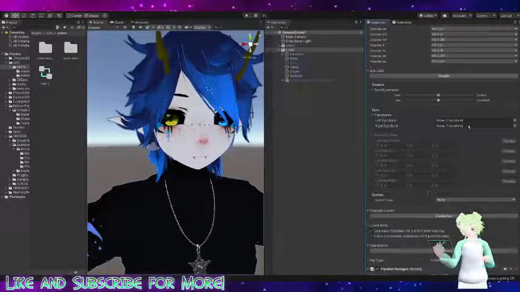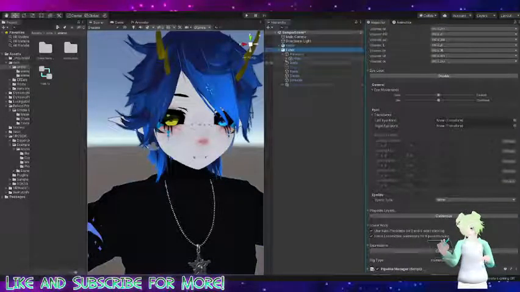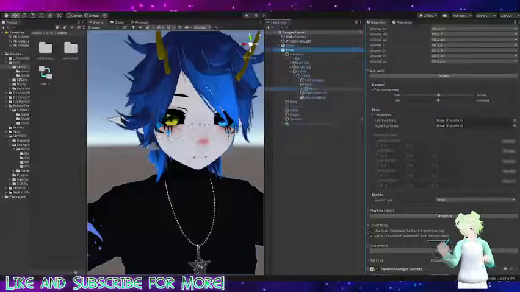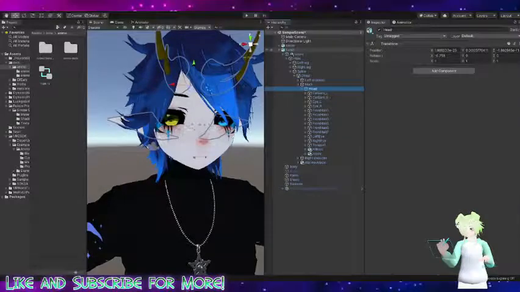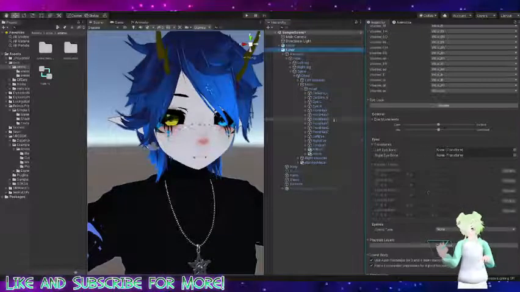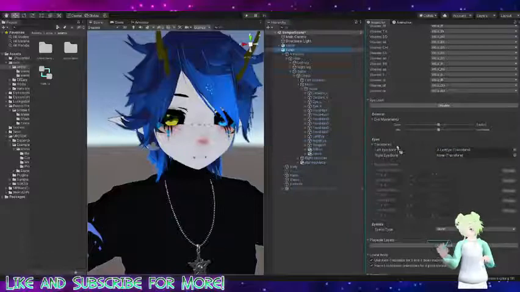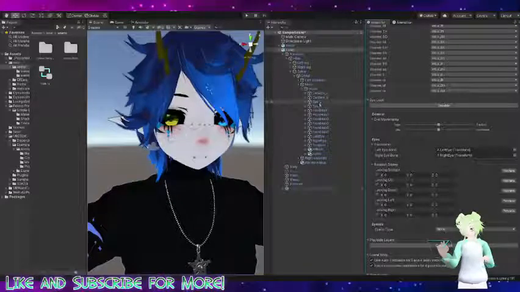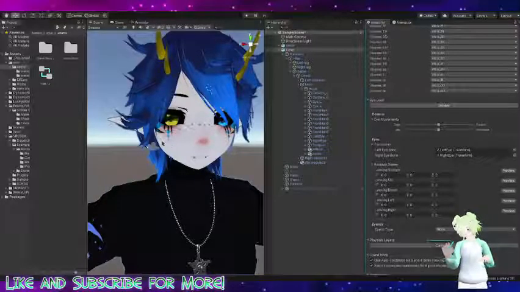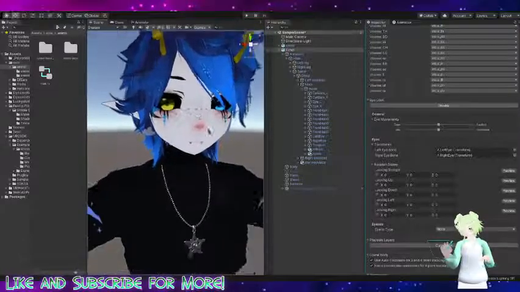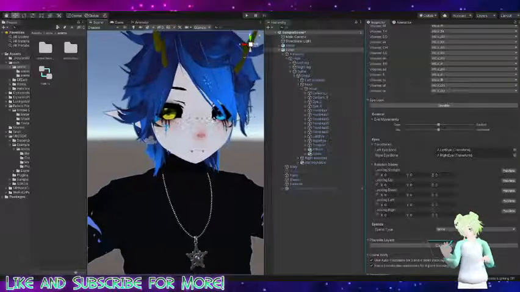Eye look. You just go into the head of the avatar. And you will want to drag in left eye and right eye into the left eye bone and the right eye bone. You don't want to do IL and IR because then it maps them out wrong and the eyes will end up either inside the head or 50 miles away from it.